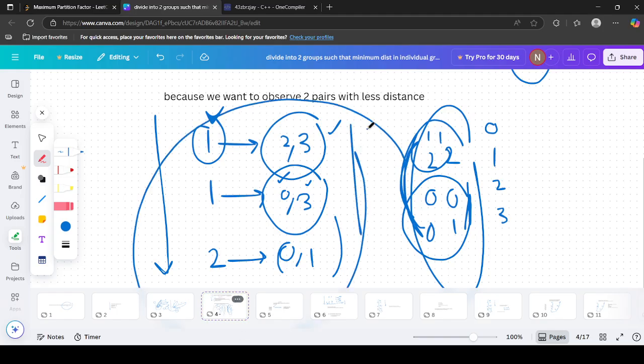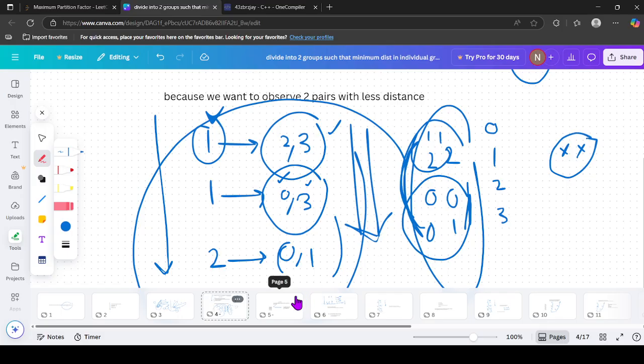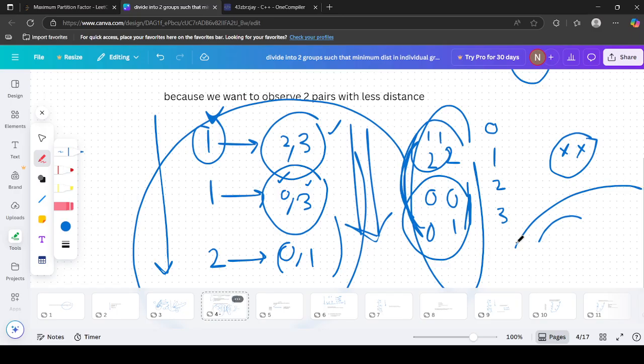Why are we checking based on distance? Because if the pairs which are very near are in the same group, that decreases our answer. So we are making sure that we try to make these in different groups. If that is not possible, then we can't do anything, but we have to try to make these in different groups.